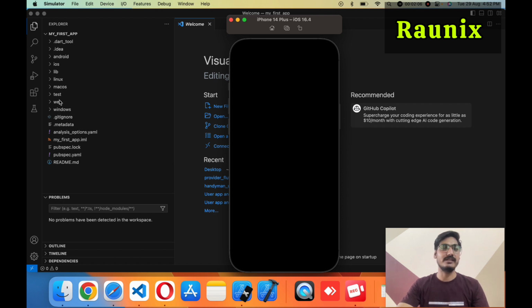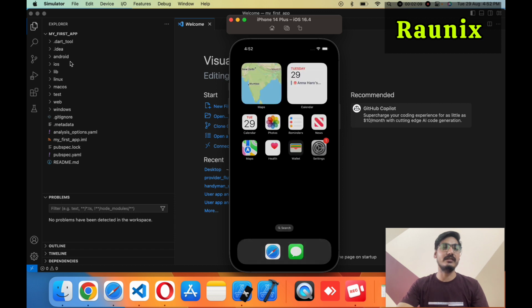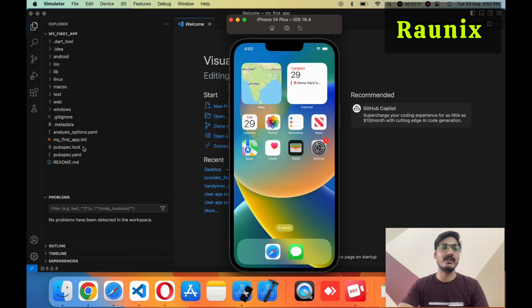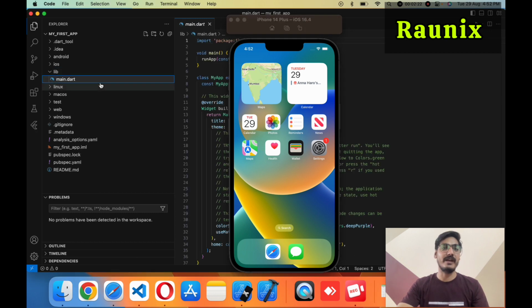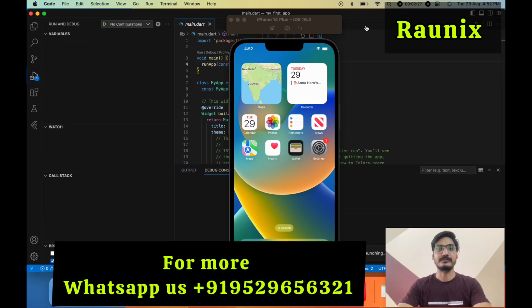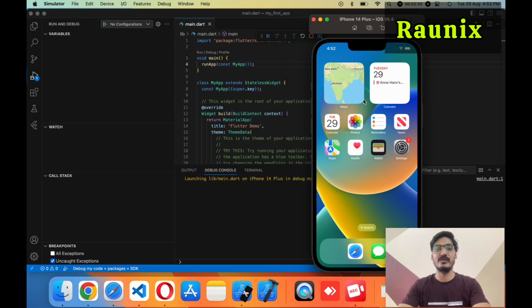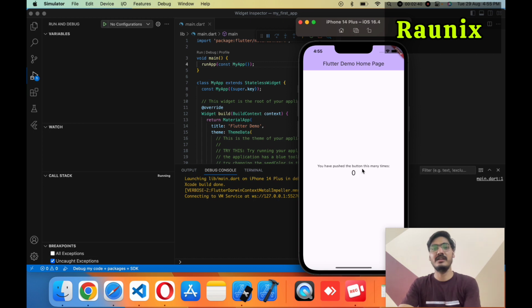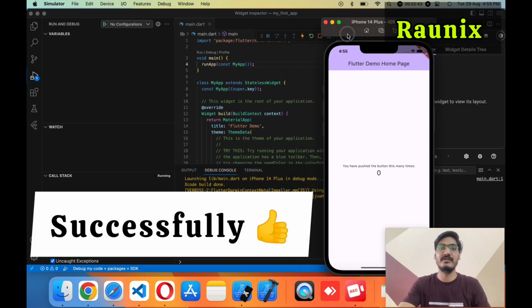We have already explained all these things in the past video. If you have not watched that, you can go to that video and get an idea about all these things. Firstly, let's go to the lib folder, and from main.dart you can run the application. So I am going to run this application. It can take a few seconds to launch in our simulator. So let's wait for some time. Here you can see our application is running successfully in the simulator.